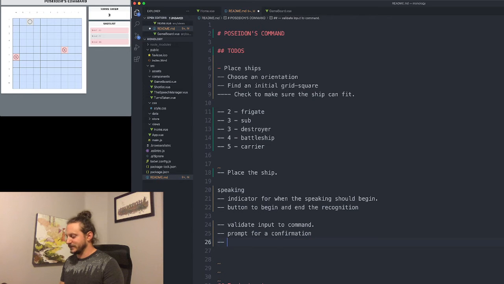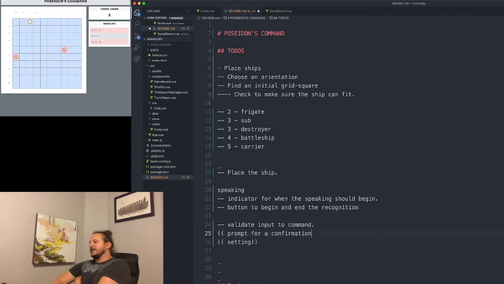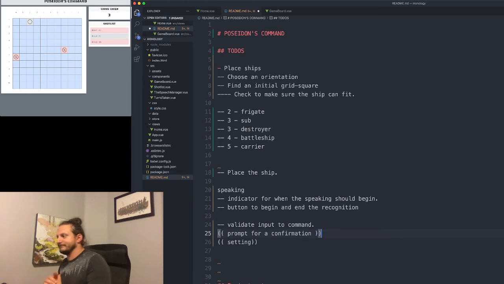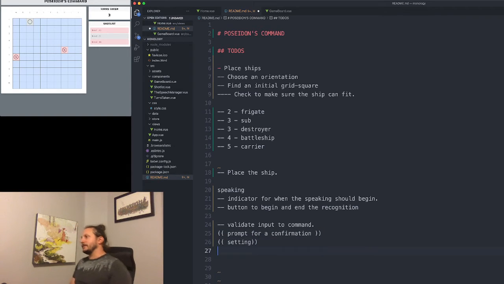We'll leave it as a stretch goal. So stretch goals in here, double parentheses, settings, and we'll also do the stretch for the prompt for confirmation. It may just be easier just to fire, right? Take as many turns, and even if we accidentally, whatever. It's not like anything's returning fire at this point.